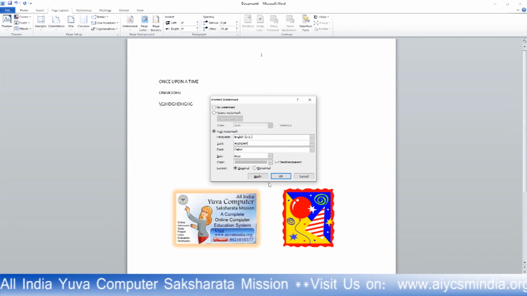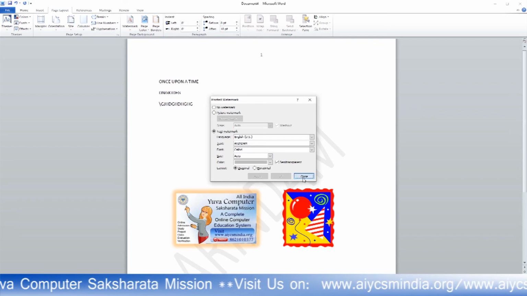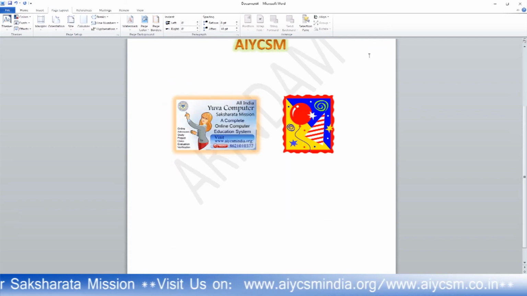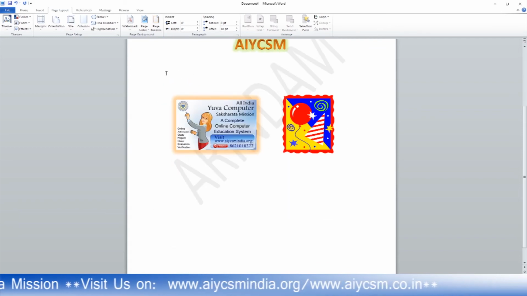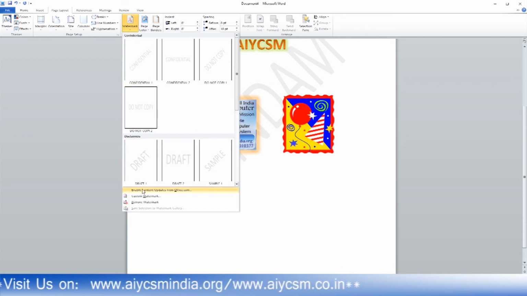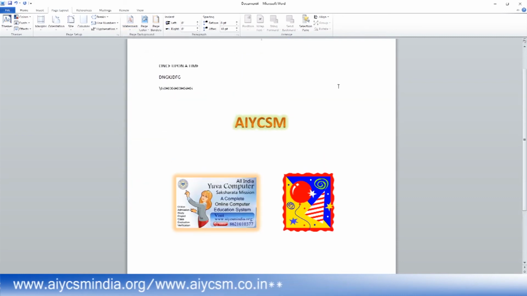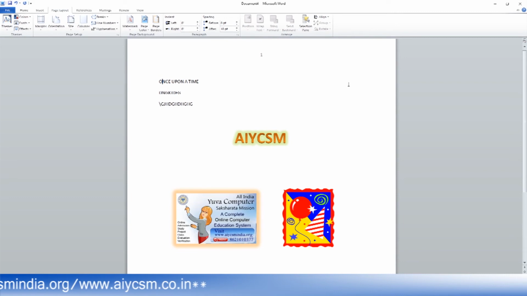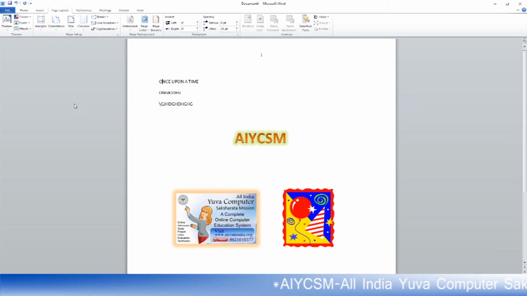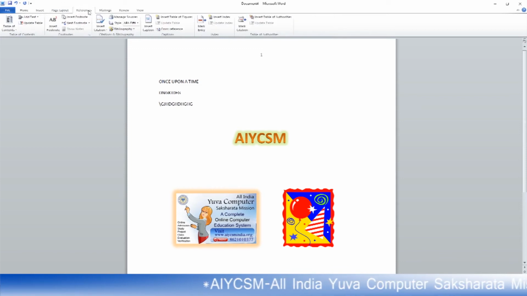Apply it. You will see these things show diagonally behind your page. If you remove the watermark, it will be removed. We can set the left alignment, right alignment, page layout, the margin size, everything from this page layout option. Now go to reference.